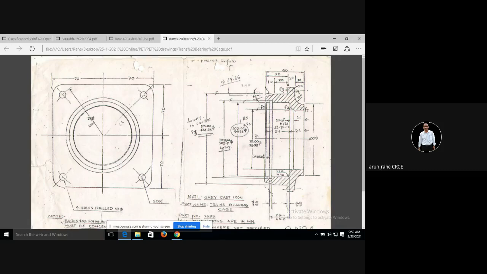So the process critical area in this case becomes this side as well as this face, which acts as a registering surface for the next process. So here the next process is drilling and the previous process is milling. Okay.